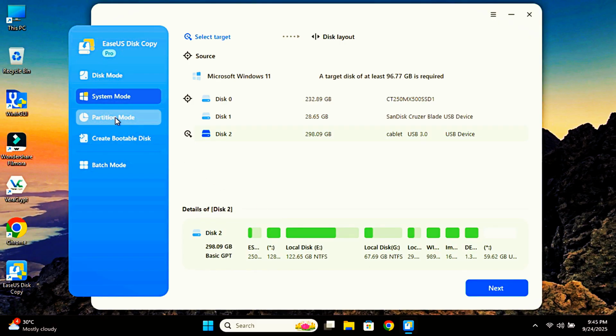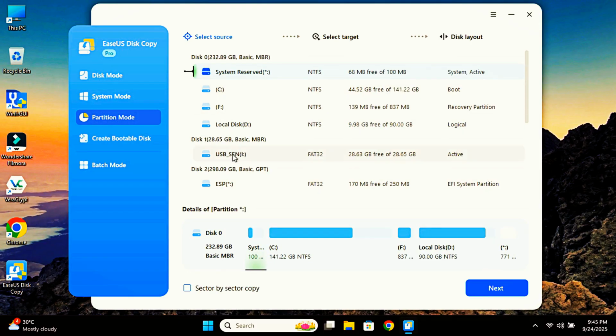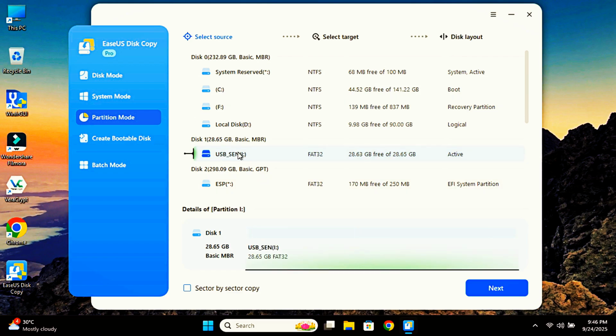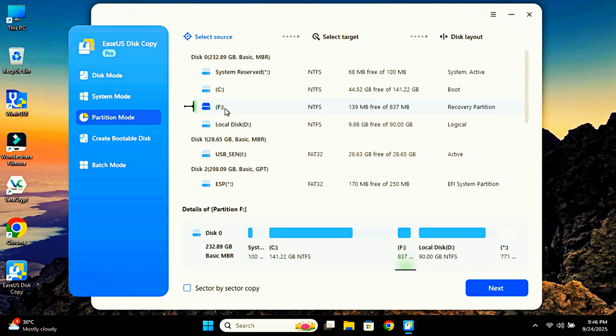Next up is partition mode. Sometimes you don't want to clone the entire disk, maybe you only need your C drive with Windows or your D drive where you keep games and projects. Partition cloning lets you pick only what you need, instead of copying everything. It's a neat option for selective backups.